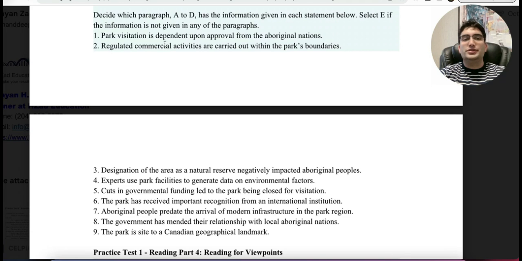So the first question says, park visitation is dependent upon approval from Aboriginal nations. Okay, so Aboriginal nations is a keyword. Why do I say it's a keyword? Because it cannot be paraphrased. I mean, yeah, you can call it First Nations or natives, but Aboriginal is the main term. And even if it's not, very close words would be obvious, like you would know it's First Nations or something similar to that. Park visitation, it is something to do with visits. There are very few synonyms for visit. So this and this are good keywords. These 2 are good keywords.